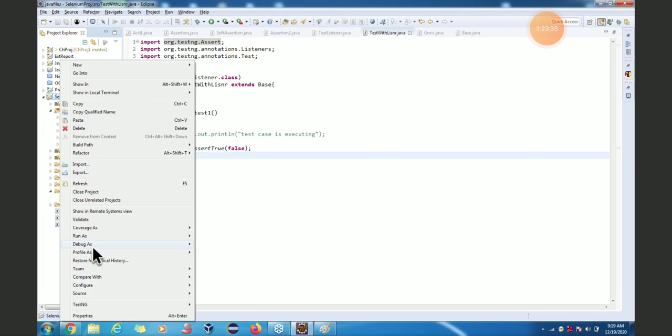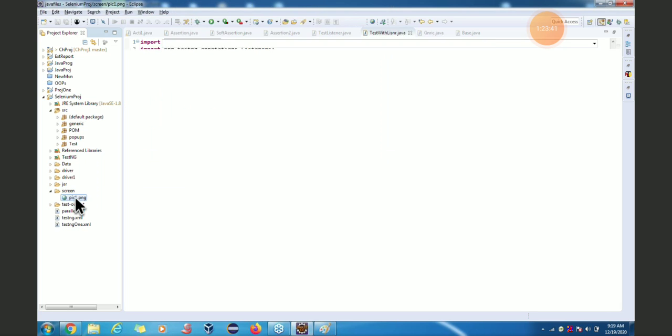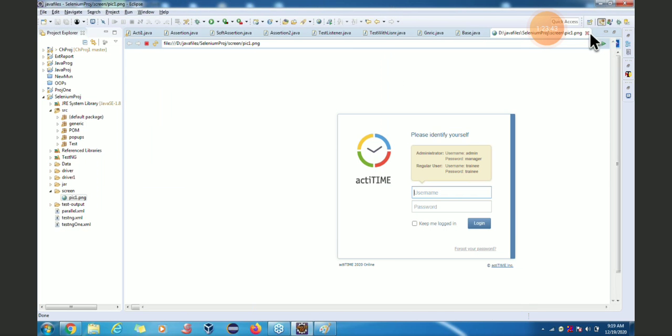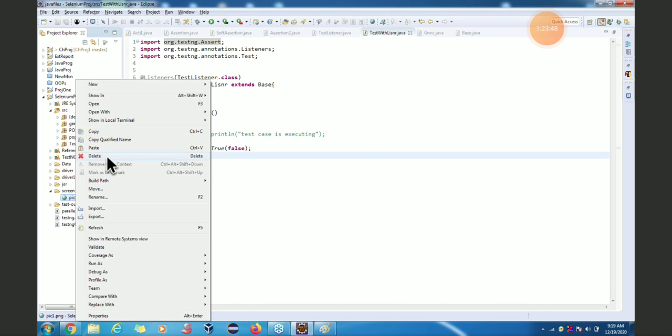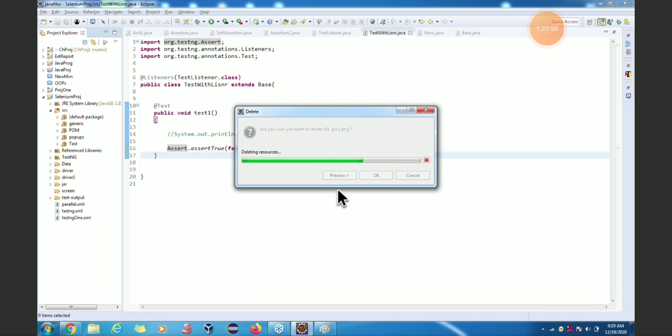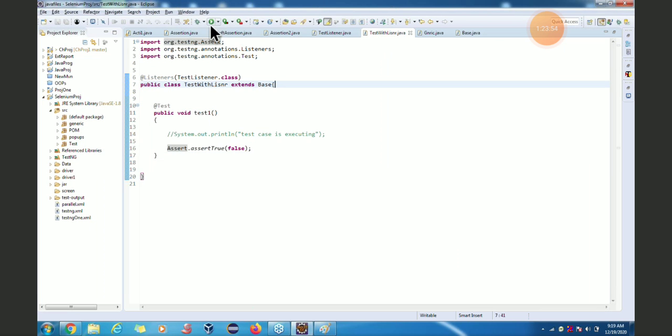I will refresh the project. Before that, I will edit it because every time it is taking the same run, right? So again, I will run the same script.